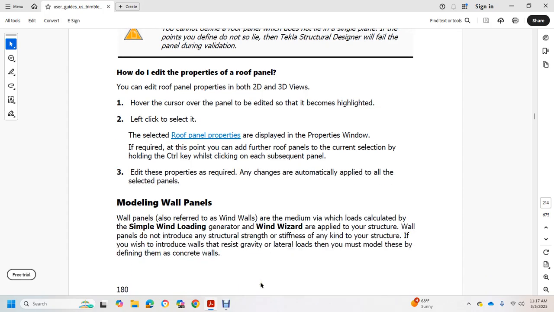Modeling wall panels. Wall panels are also referred to as wind walls or medium viva, which are loads calculated with a simple wind loading generator, the wind wizard, and applied to your structure. Wall panels do not introduce structural strength or stiffness of any kind to your structure. If you wish to introduce a wall that resists gravity or lateral loads, you may model these by defining concrete walls.